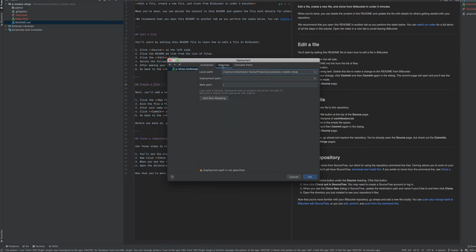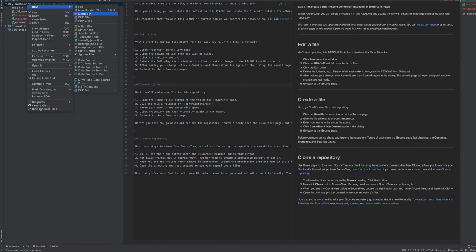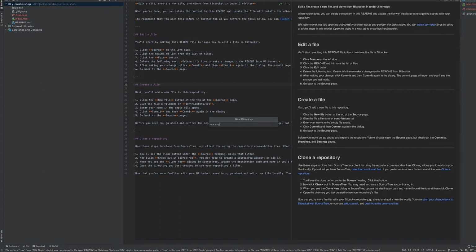In this section, I have to tell the project from where to take my files. I have a warning telling me that the deployment path is not specified. This warning means that it doesn't know where to save my files exactly. What I'm going to do is create a new folder. This folder will contain only the files necessary for the website.